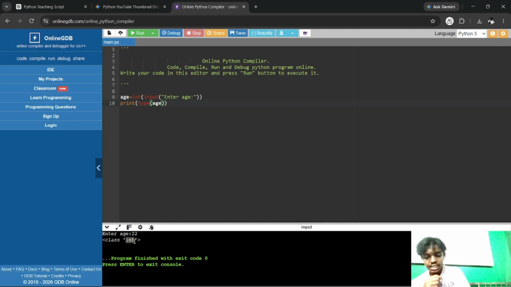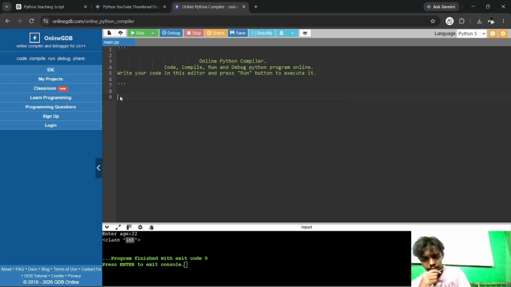Think of int as a translator. It translates input to integer. Imagine someone from Japan comes to India and speaks only Japanese. You don't understand, right? So a translator converts Japanese to English. Now the communication becomes easy. Similarly, input gives us text and the int translates that text into an integer. I hope you are clear with it. So now let's try another program.